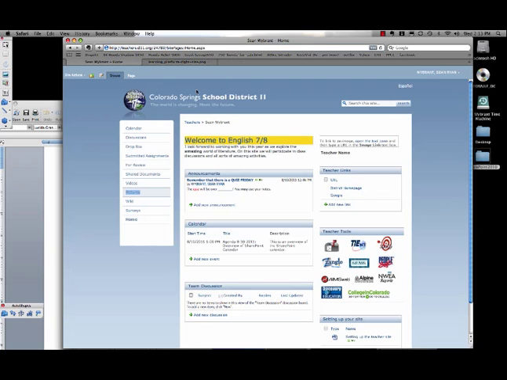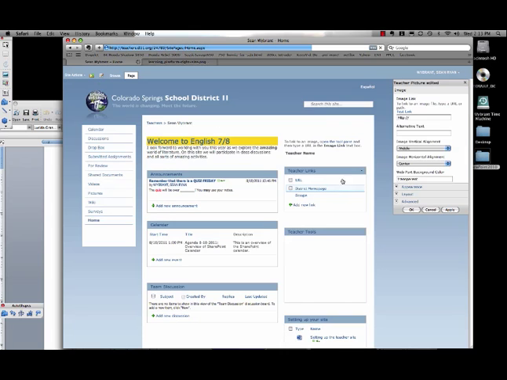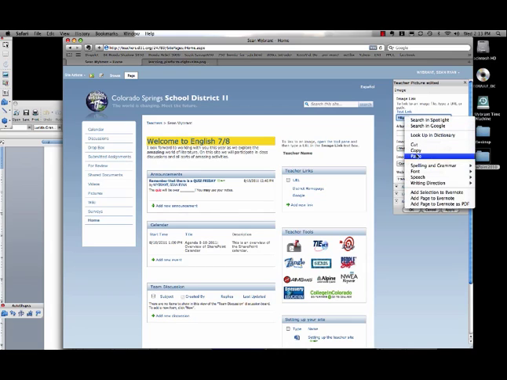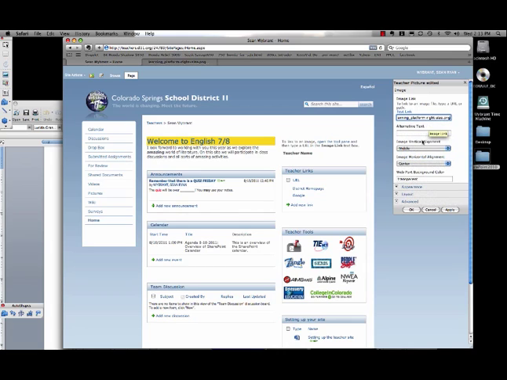I'm going to go back to my main page, and I'm going to click on where it says Open the Tool pane. Right here, it asks for that link, so I'm going to paste the link that goes directly to my picture. I'm going to make sure that I put in an alternative text right here.